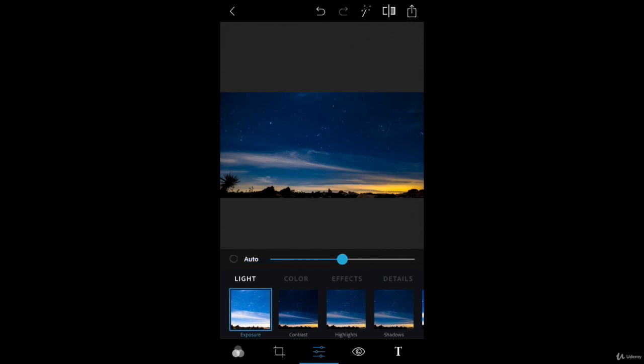Overall exposure, just to bring up the exposure just a little bit. And I'm happy there. So those are your basic photo adjustments. We'll continue with some more advanced features and editing options in the next lessons.